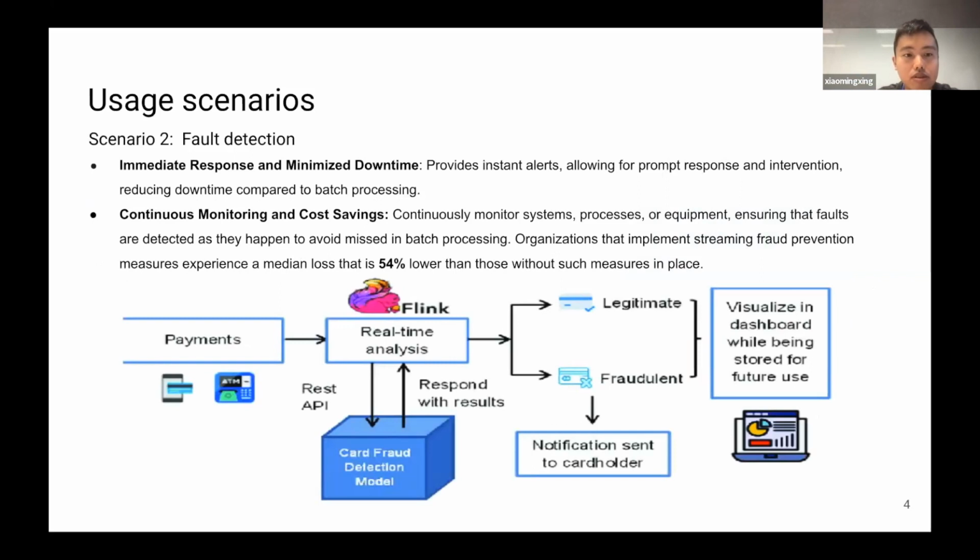Another typical scenario is fraud detection. As in the chart I shared above, it is like credit card fraud detection. Based on streaming technology, it can detect fraud in real time and then take actions in real time, even visualized as a dashboard, and you can directly pause the transaction. This kind of thing can give you benefits like immediate response and minimized downtime. And it will keep monitoring the transactions online and take actions immediately. Some organizations that implement this kind of prevention measures experience a loss reduction of 55%. So these are some of the typical scenarios.